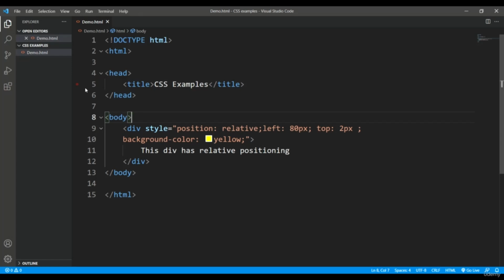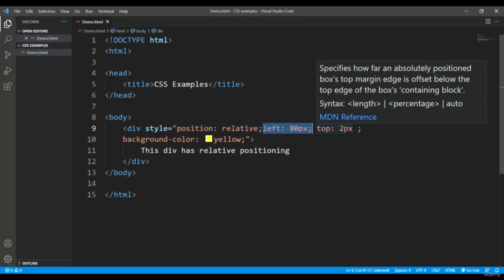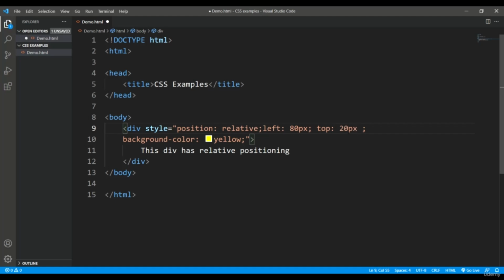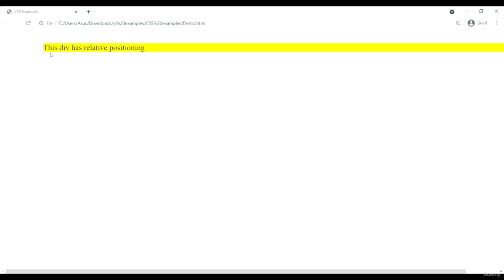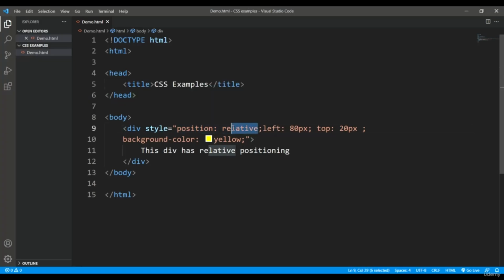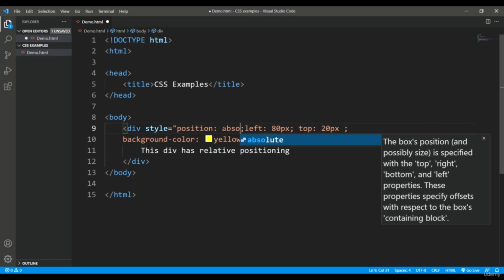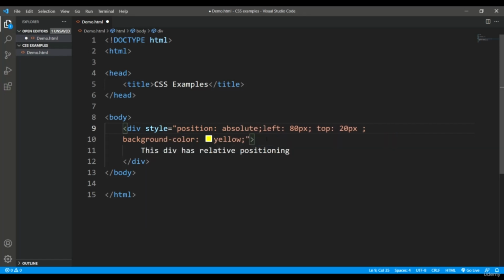So as far as the positioning is concerned, here in this example I have taken a div in which I have used the position attribute with the value relative. So this one is the relative positioning with the left 80 pixel and top 2 pixel. Let's make it 20. Alright, so when I refresh, you can see that this is the relative positioning. When I talk about relative positioning, though the size of the text is like this much only, it will occupy the complete width. But if I make it absolute, let me change here as well.